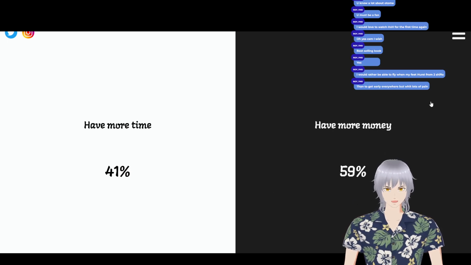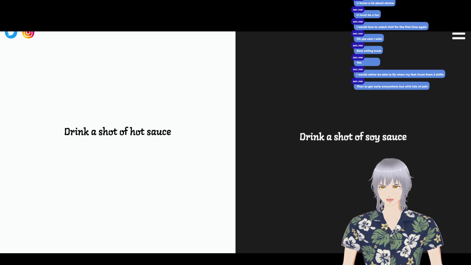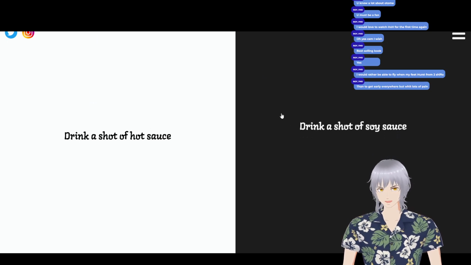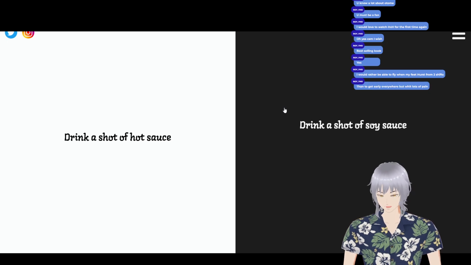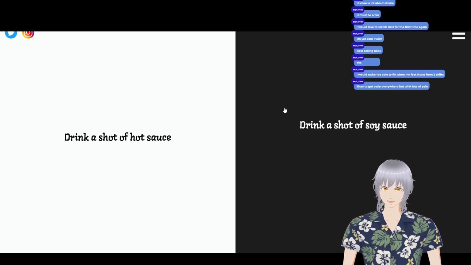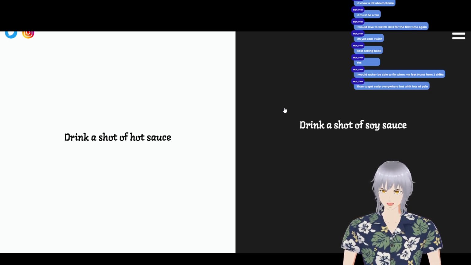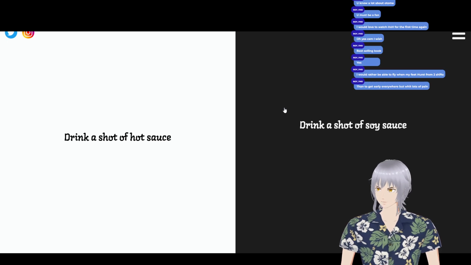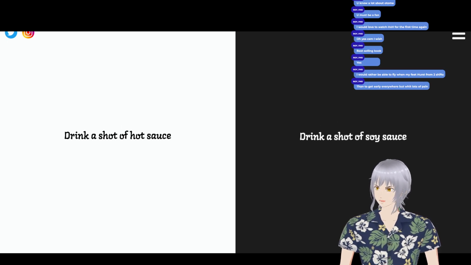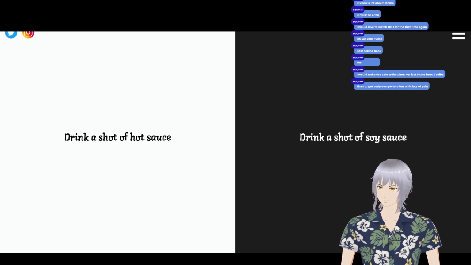Really? These people that use this wouldyorather.io website, greedy people. Drink a shot of hot sauce versus drink a shot of soy sauce. Soy is salty as fuck. Depends on the hot sauce as well, though. If the hot sauce is super spicy, would I want to drink it? I mean, if it's Tabasco, it's pretty easy.